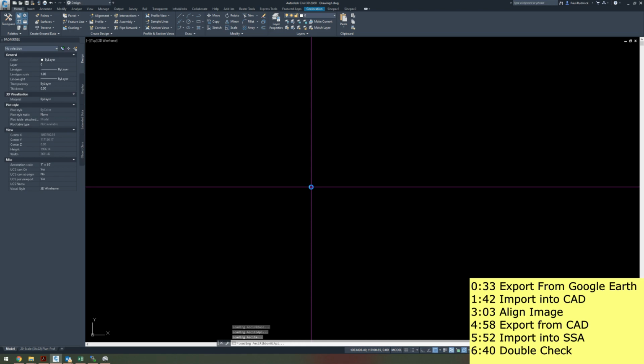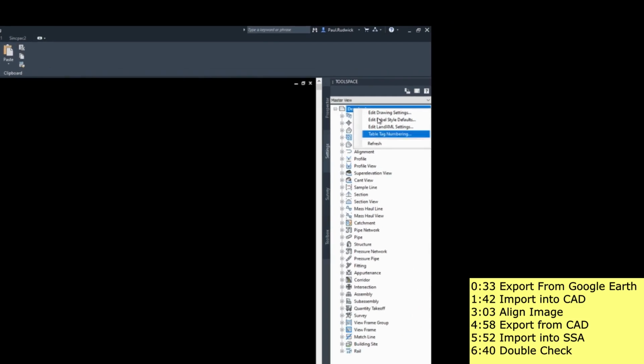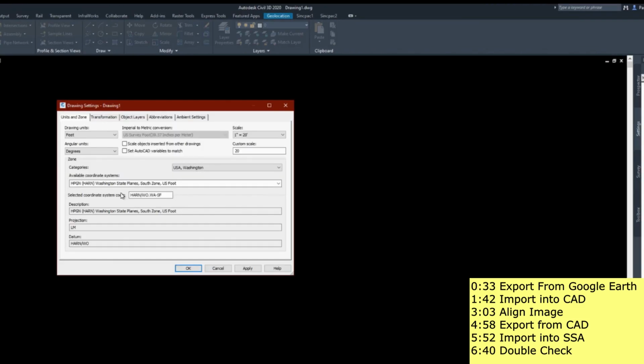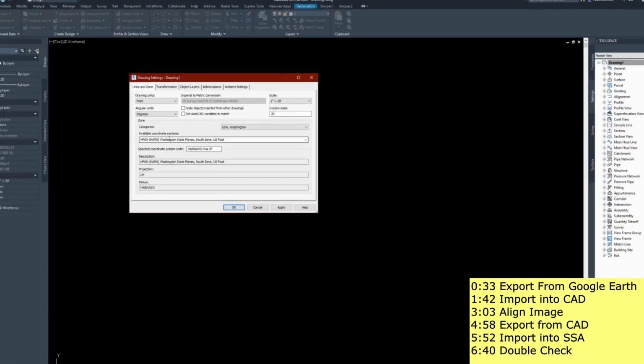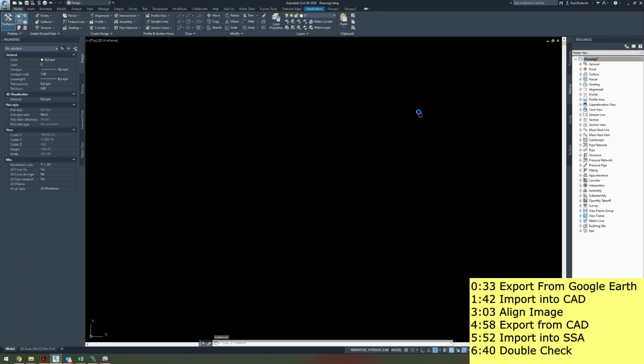Okay, I've opened up AutoCAD. Now, one thing to make sure and double check is that you're in the datum that you want to be working in. So if you go to Tool Space, Edit Drawing Settings, I'm in the NAD83 Washington State Plane South, which is the datum that I typically work in. That's also where all my GIS data is located. And so working in the same datum is really important for this type of project.